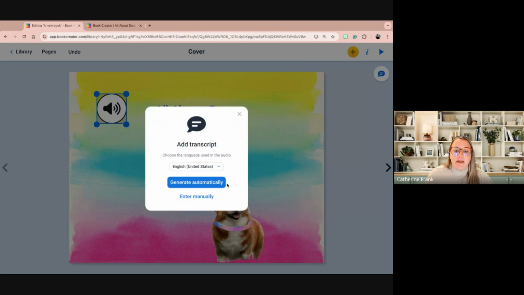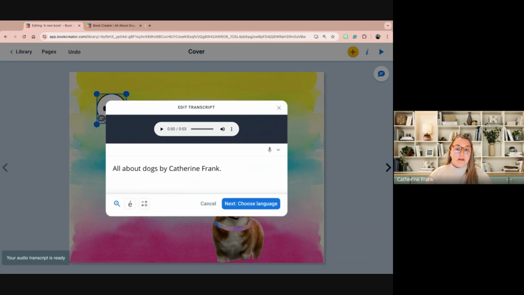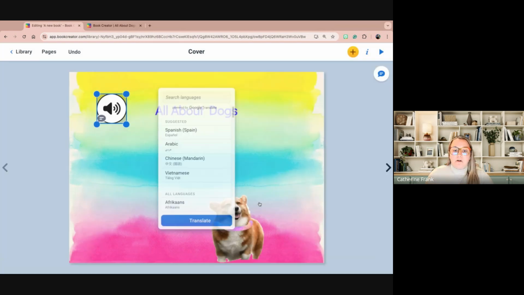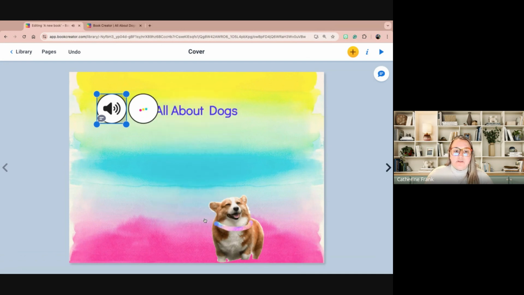It's going to populate a transcript for you, and then you can translate it in any of those languages. If you have background noise, you can edit the transcript to make sure it's saying what you want it to say. So I'll translate my audio. It's going to give you different AI voices. So if I want a female voice, I can translate it. And now I have my audio in another language for my students and so forth.